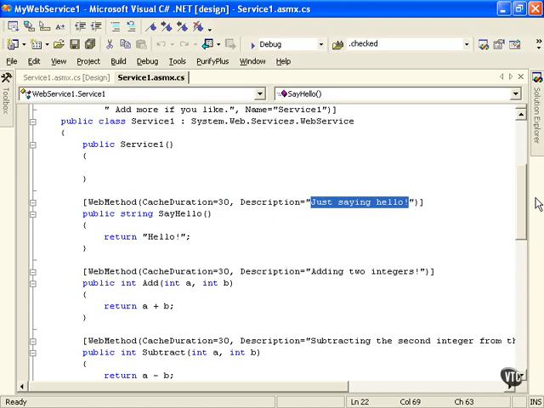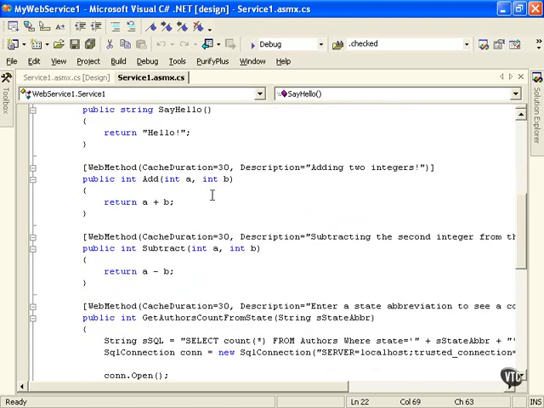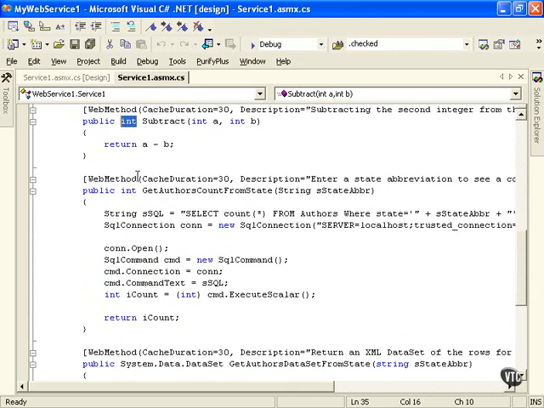So you do that for each of your web methods, each of your methods where you're going to actually do something. Here we're just saying hello, we're adding two numbers together, getting an int, passing back an int, returning a plus b. Here we're subtracting the second from the first, returning a minus b as an integer, and then we still give our cache, how long we want the cache to go, and the description, very important to do that. And then the web method for the last one.